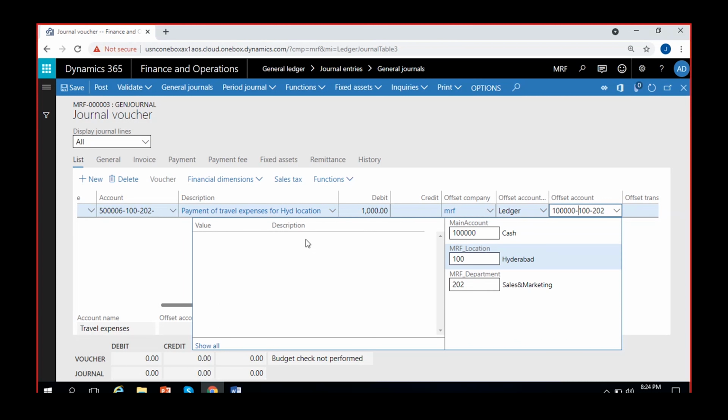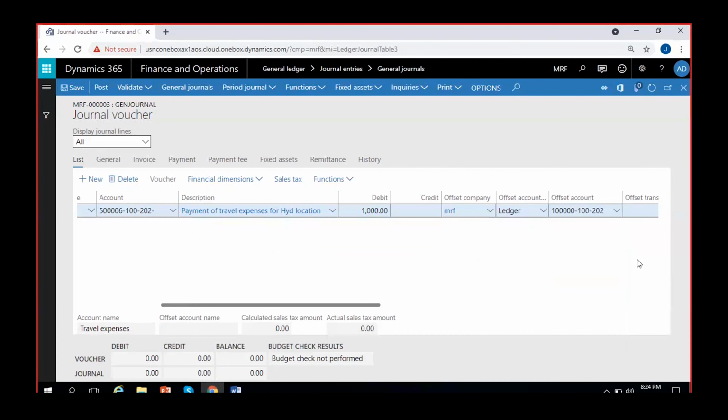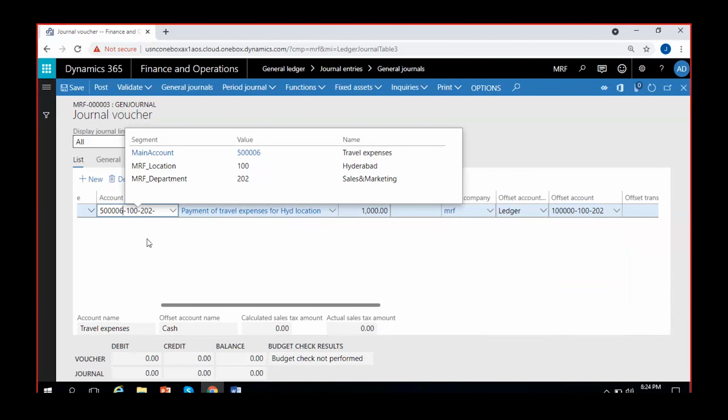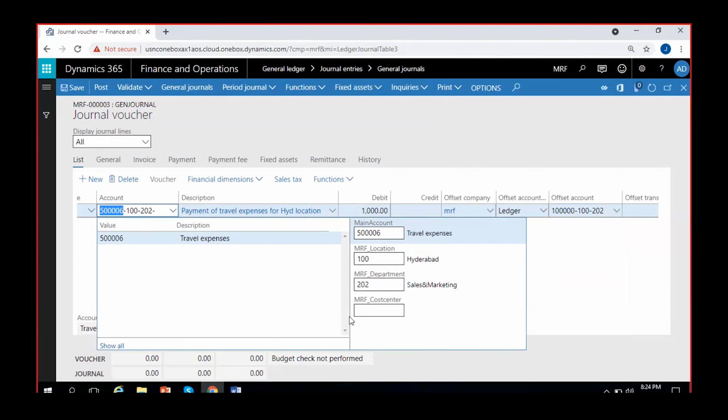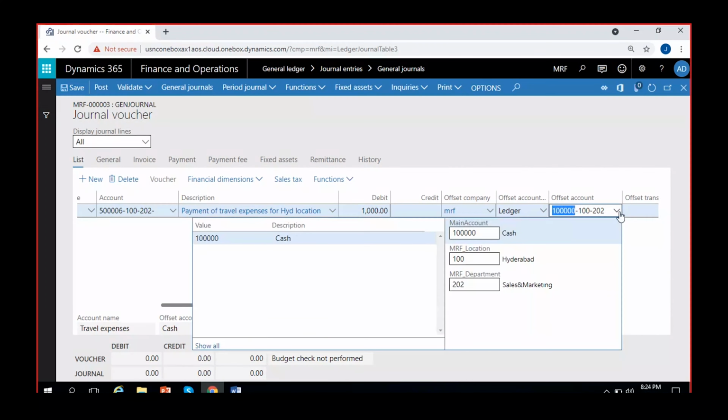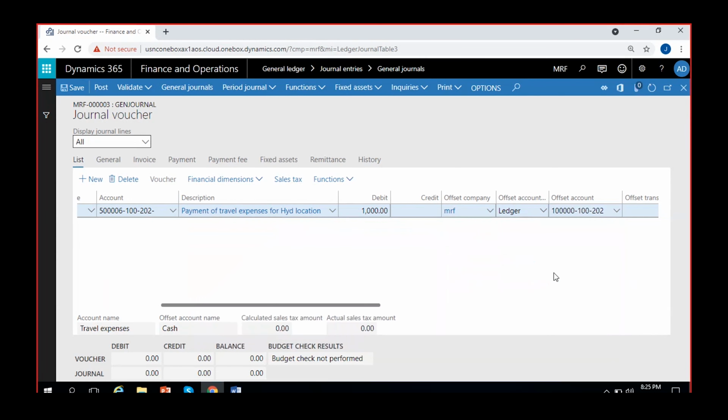Since it is an asset account, this selection is automatic. Hyderabad and sales and marketing are taken up from here automatically. If you want to change it, you can, but I want to keep the same codes. You see, this account is an expense account which belongs to profit and loss accounts, right? So I can see cost center as an additional dimension here. But when it comes to the offset account, this is an asset account, and I don't see the cost center dimension appearing here.